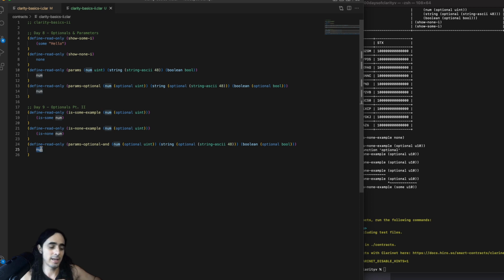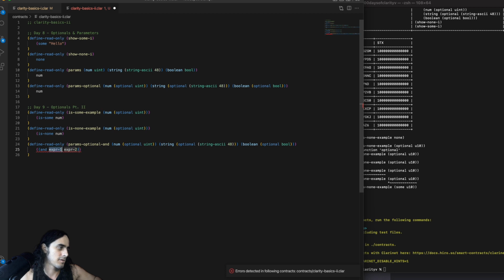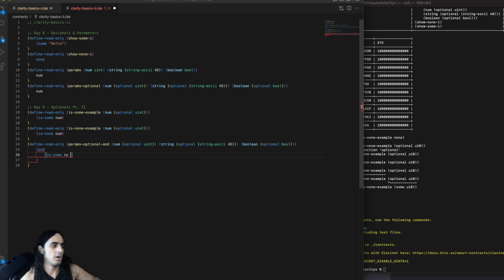And for the body, again, what we're going to do is AND. And we know we're going to have at least 3 inputs here. So let's make this easy for our eyes. Press enter, enter, and then indent so that we know each input that this AND statement is going to check. And just go through them one at a time. So first is sum num. And again, num is the first parameter, the first input, the first argument.